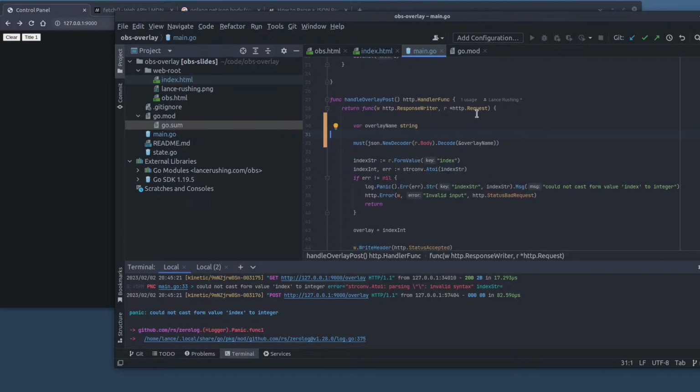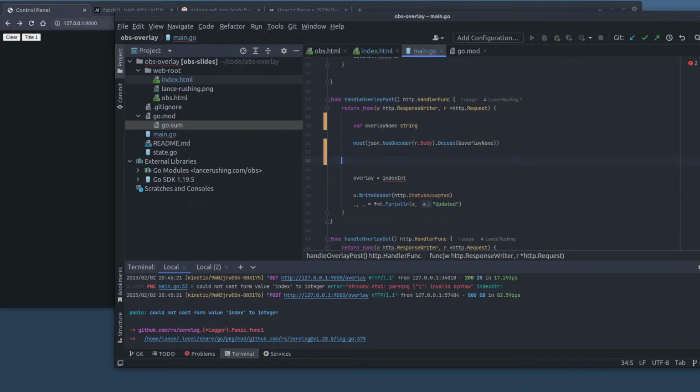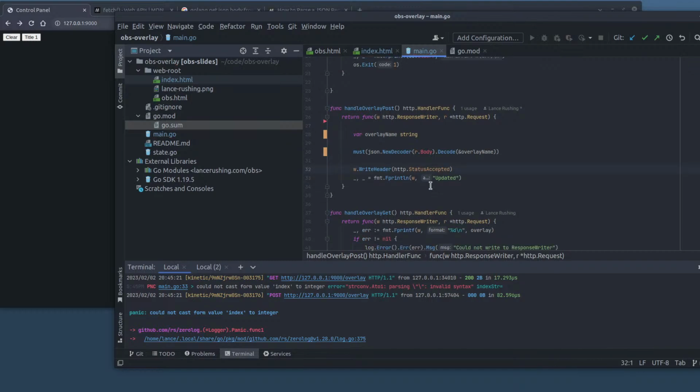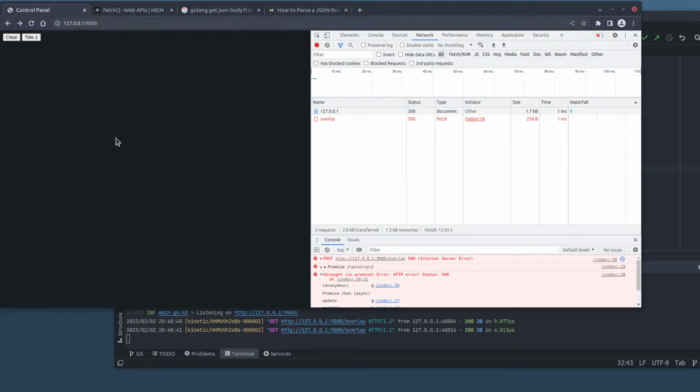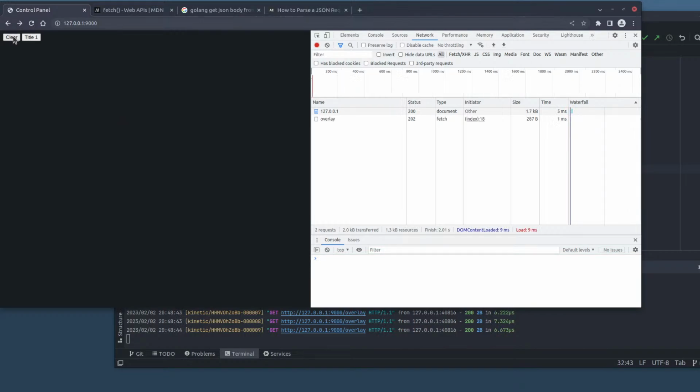So our body must parse the overlay name, and then let's... We're not going to do this. We're not worried about the casting. And let's just write back out the scene name that we think we have set it to. All right, let's run the server again. All right, so clear. And I expect it in a JSON input.